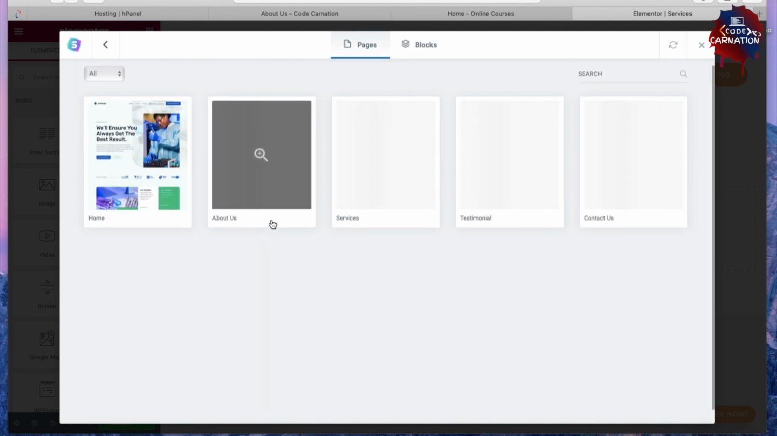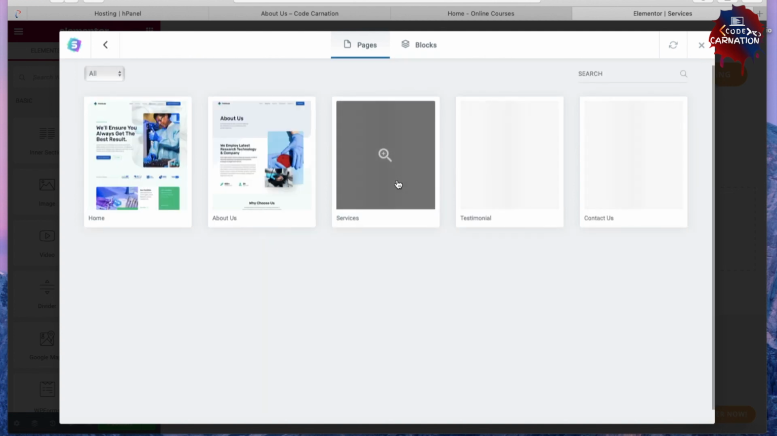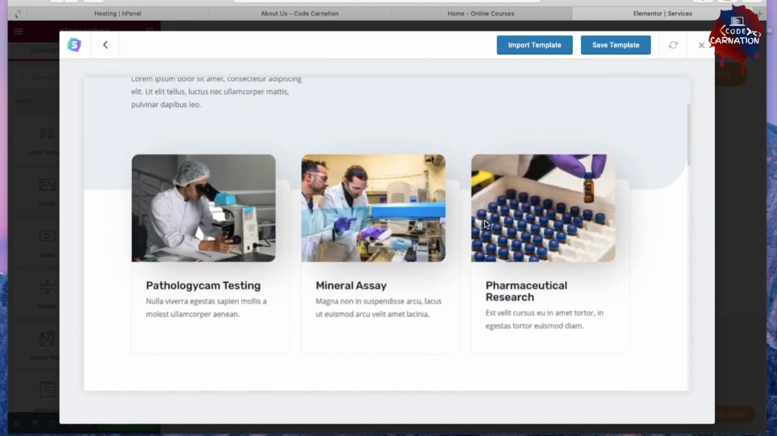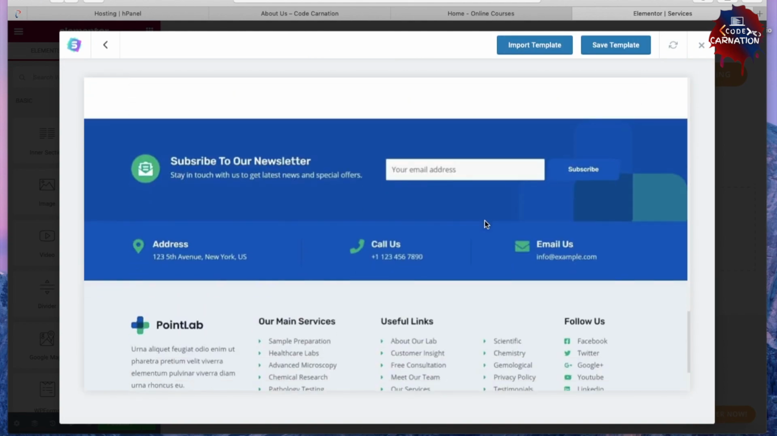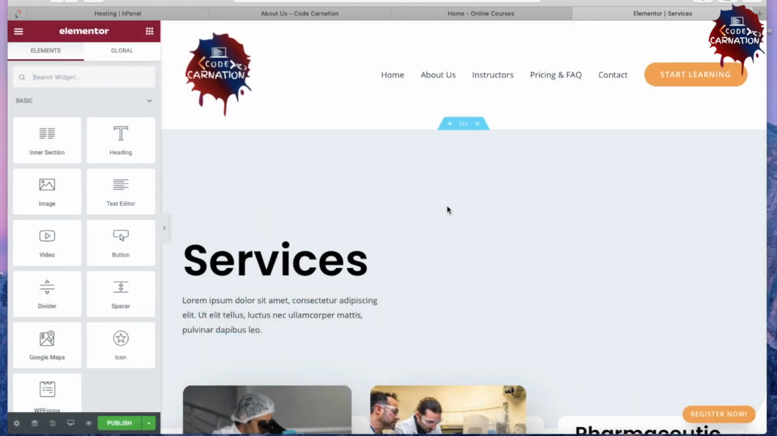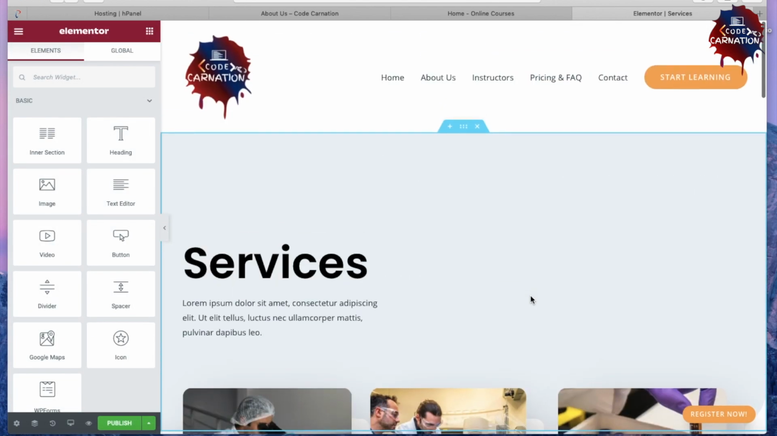So these are the services. Just take the content from here. I'm just taking the content. So let's import this page first. Importing a template will ultimately import the photos and videos and the text, whatever is there in this page, and it will be uploaded in your own page.